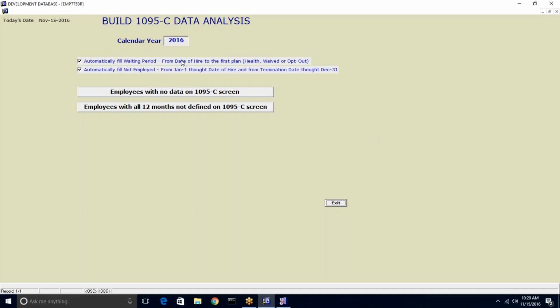The waiting period is if an employee gets hired and by the time they get health insurance, it's 60 days or 30 days. That's the waiting period. So this would automatically fill the waiting period using the date of hire. If their date of hire is September 1st, and they don't get coverage until October 15th, well, that's the waiting period, September through October 15th. And then the second one is not employed, from January 1st to the date of hire, termination date through December 31st.